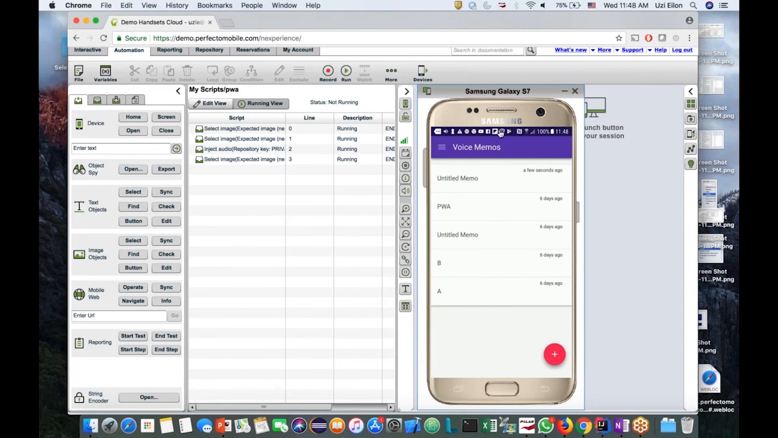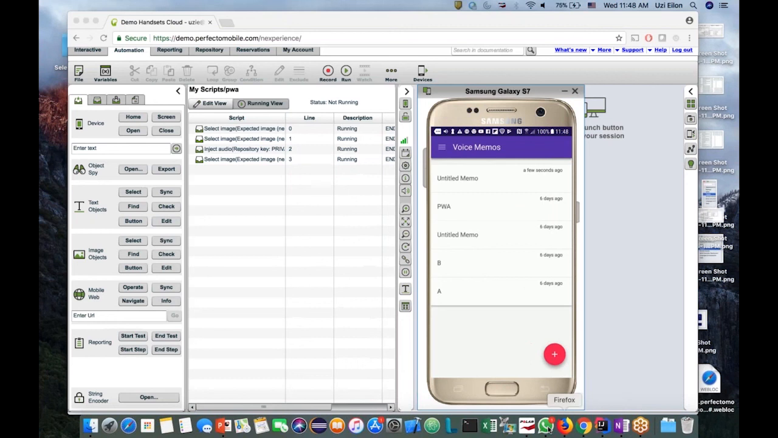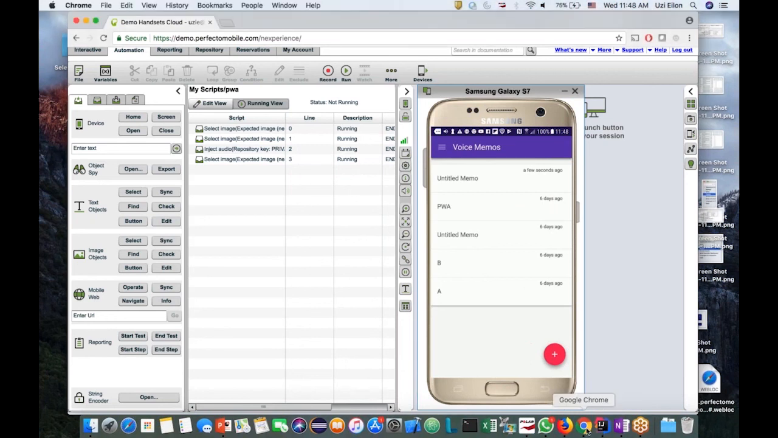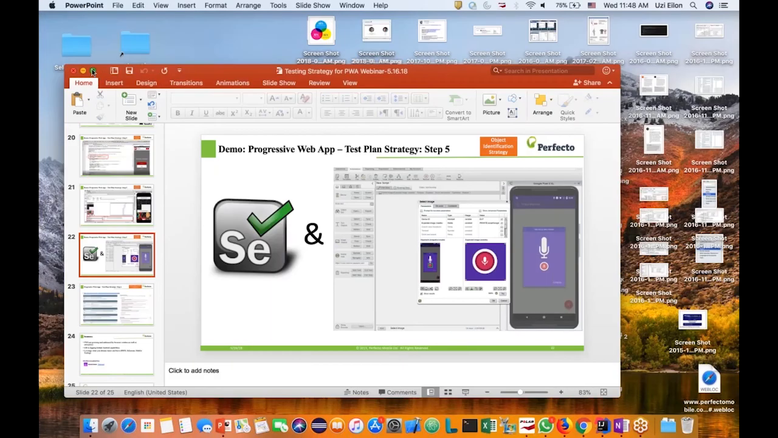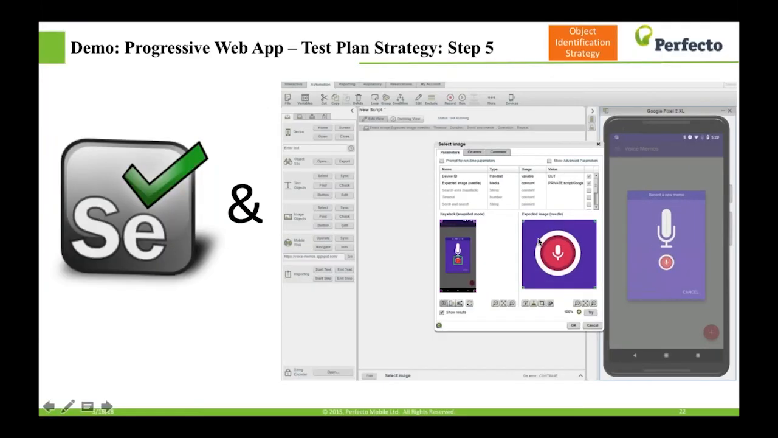So I want to summarize. You have a way to create an automation on PWA. It's not standard today in any tool. In Perfecto Mobile, you have two options to do that. It can be image-based or visual-based. It can also be by the name or text. Yeah, it's a very strong automation. It can be implemented by Perfecto IDE or by Selenium.